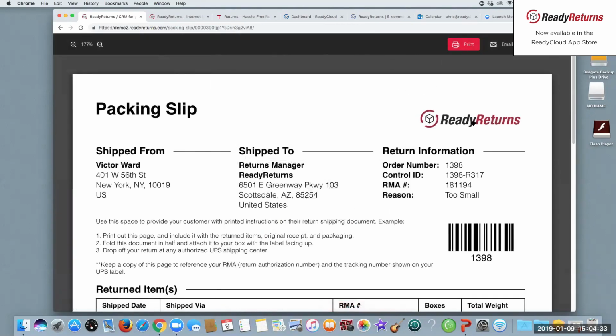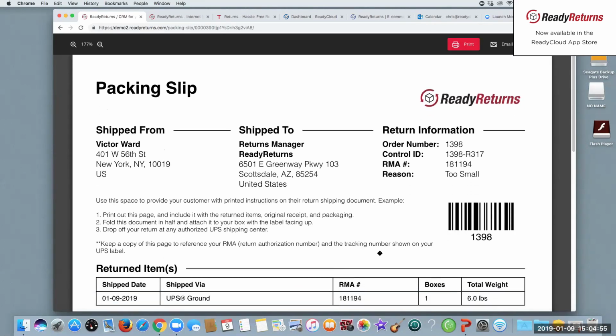All right, so you can see here, this is the customer's logo. They can drop that in. It will put in who it's coming from, where it's going to. You can have multiple warehouses or even drop shippers. The original order number, the control ID and RMA. The reason has a barcode here of the order number for the receiving warehouse. Over here, you control this as well.